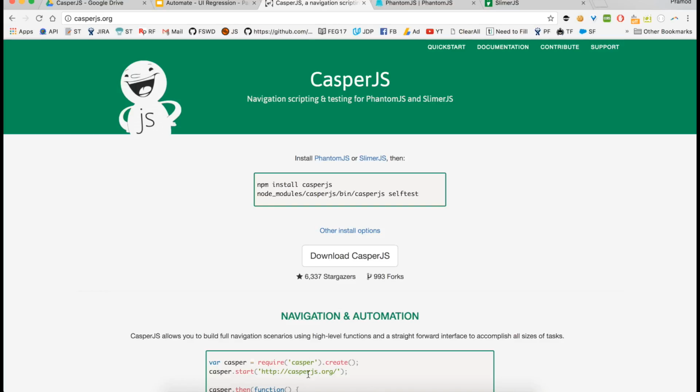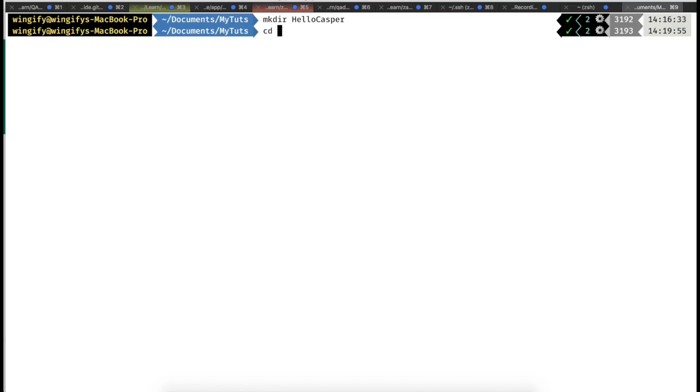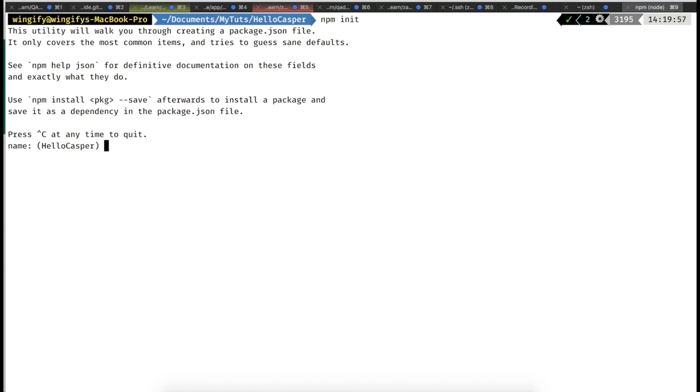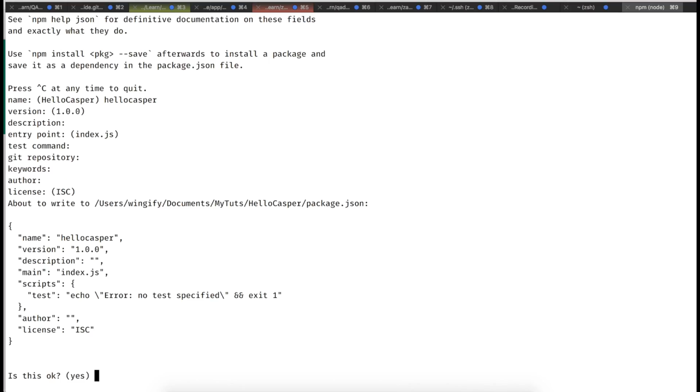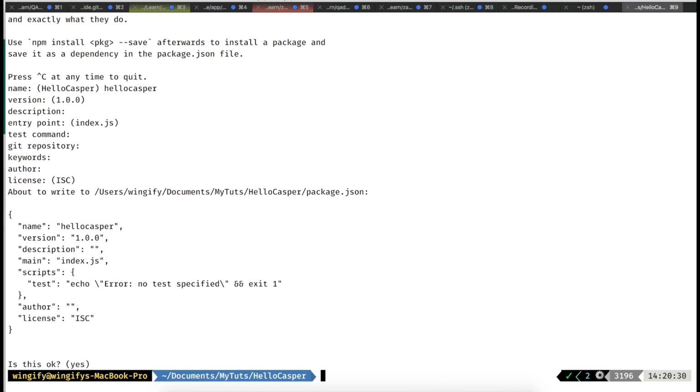You can go to your command line and make a directory. Let's create a directory named hello c casper, and cd into it. Right now what we want to do is create a project for it. We want to create an npm project, so we just type npm init, and it asks certain questions, like what is the project name. I'll say hello c casper, and I don't want anything else, so just enter, and it will give you these things. It's okay, yes, that's all.